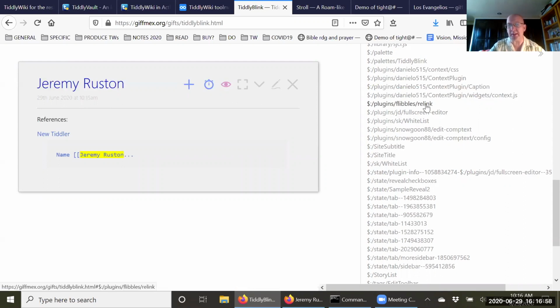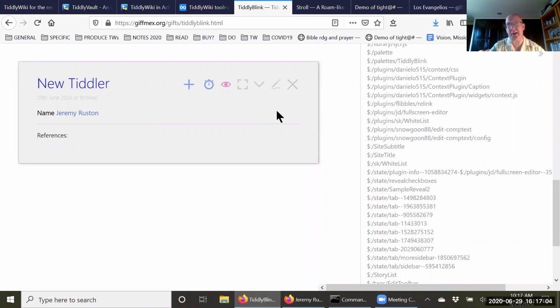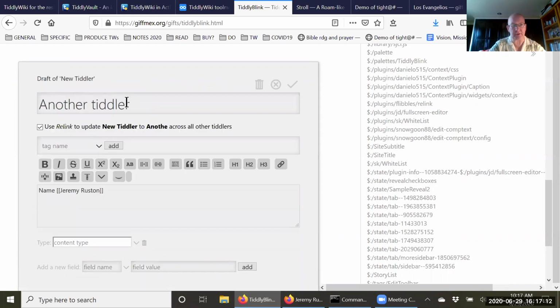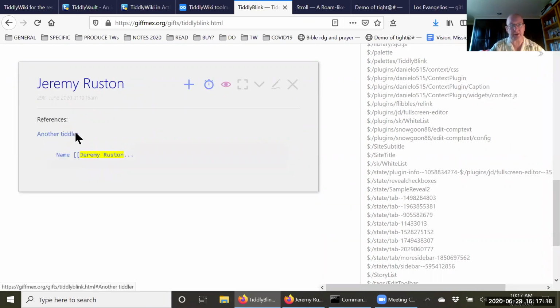The Flibbles did a relink plugin, and I really like that plugin, because if I change this to another tiddler, it relinks it. So when I go back to Jeremy Rustin, another tiddler is there, and it transcludes it. It updates the tiddler everywhere, not just in the title field of the tiddler. And the full screen editor is not compatible anymore, so I took that out of Stroll.